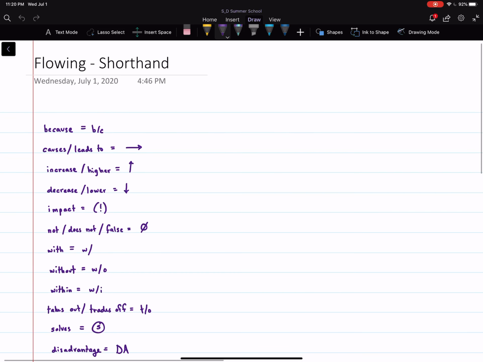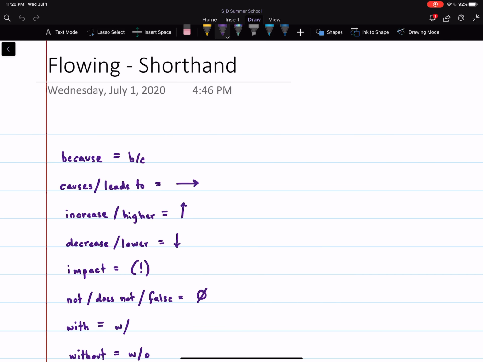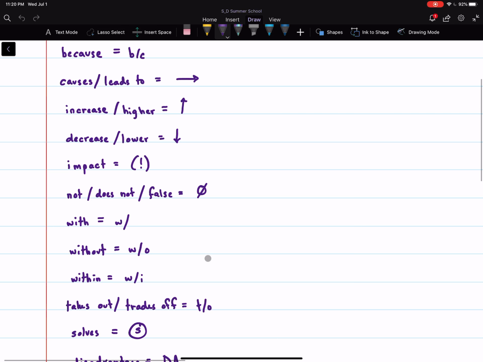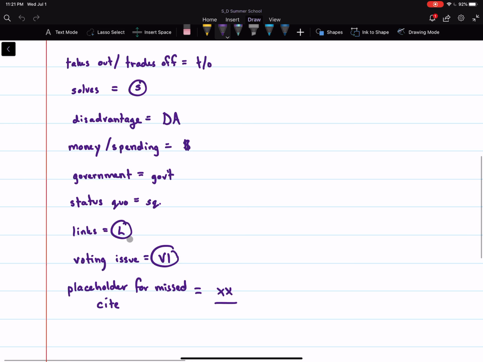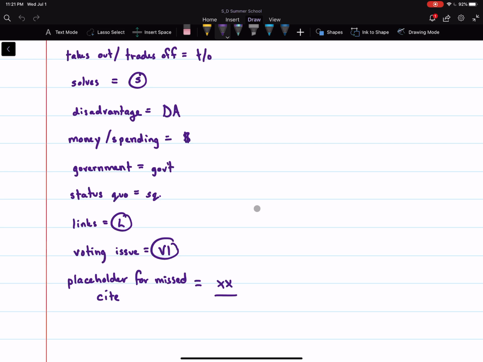Here's some flowing shorthand that I would use, for instance. All right, like for instance, because would just be B/C, causes or leads to would just be an arrow. You would see increase or higher is just an arrow up, decrease is an arrow down, impact would just be an exclamation point, not or does not or false, I would just put a circle with a line through it. With would be W dash, without W dash O, within, similar idea. Takes out or trades off, BT dash O. Solves is an S with a circle, disadvantage is a DA, so on and so forth. So you can look at a couple more of these.